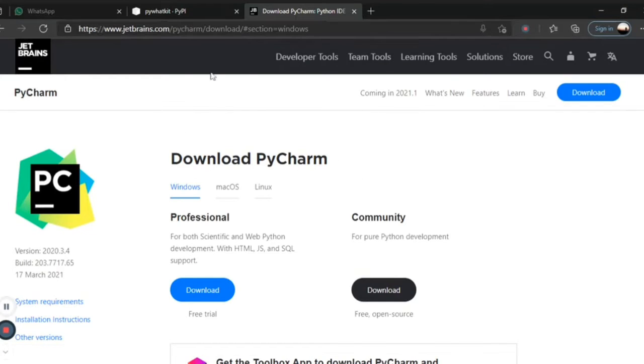Now let's download PyCharm. Just Google PyCharm and click on the first link. It's PyCharm download, or you can simply enter jetbrains.com/PyCharm. Go download PyCharm. There's the community edition and the professional edition. The community edition is free and open source. It's only for Python, while the professional edition can be used for web development, HTML, JavaScript, and others. Now let's download the community edition.